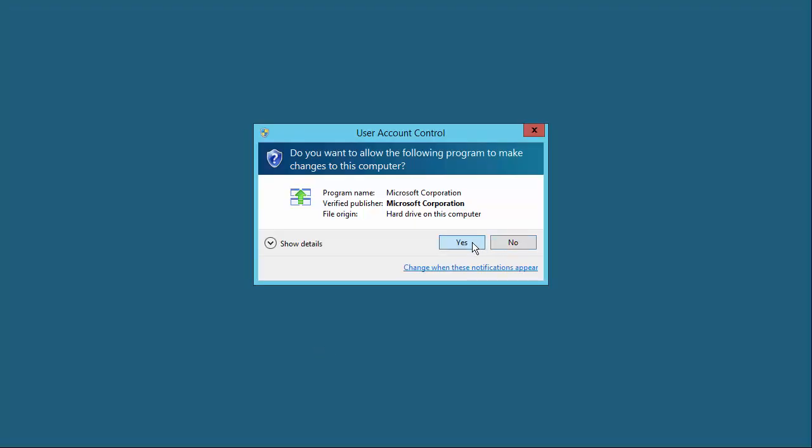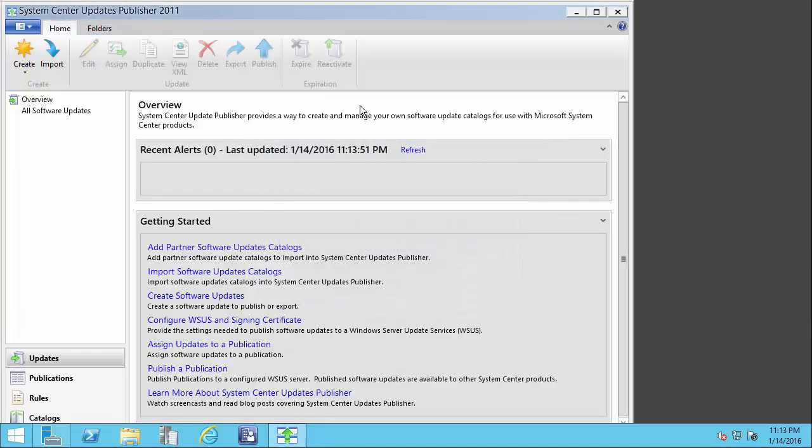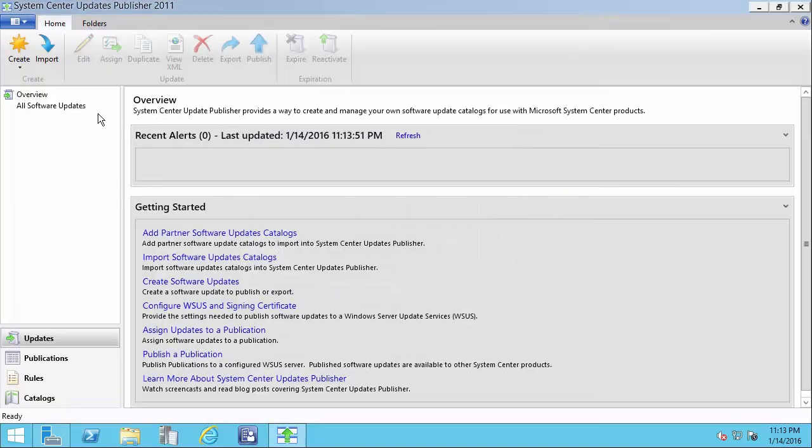That's going to ensure, if you have user account control enabled, that we have the rights in order to publish and create things. So the first thing that we want to do is configure the integration and tell it where to publish the updates to for our WSUS server. Now in my case, I want to use a self-signed certificate. This is typically the easiest scenario if you don't have a PKI infrastructure set up.